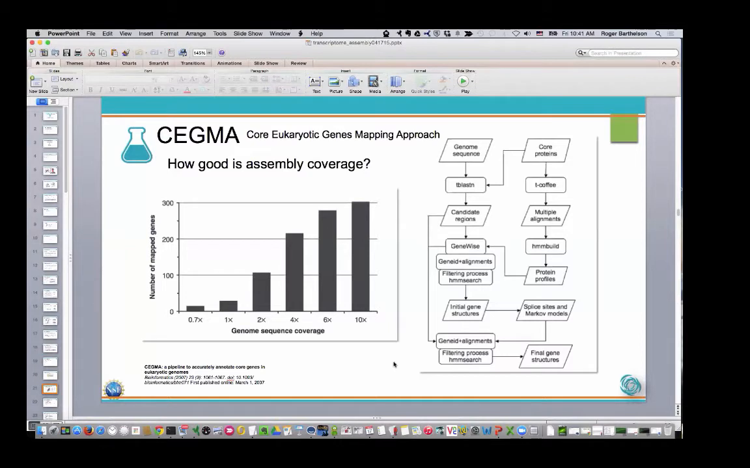As I showed you before, the .scafSeq or .scaf statistics file is quite helpful because it does provide an N50 statistic. It provides some other statistics as well.